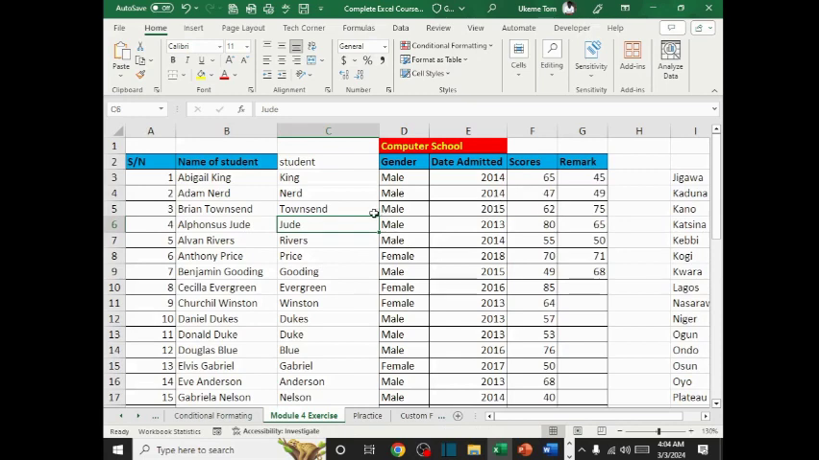But one thing you need to know about flash fill is that if the data is on the right hand and you want to flash fill on the left hand, it might not work. So the data that you want to flash fill must be on the left hand, while your new column will be on the right hand. It can be anywhere on the right hand, but it must not be on the left hand. All right, that's what you need to know. That's it for flash fill.